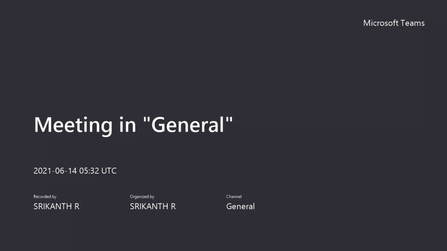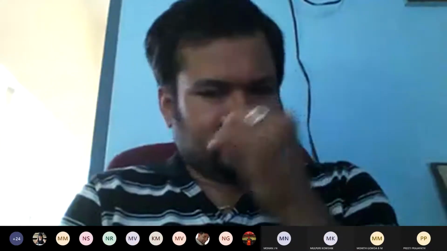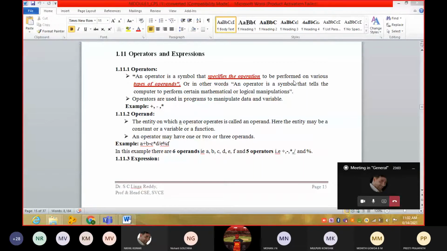Guys, I think we had seen the three types of operators supported in C. So let's go through the previous class. First one, what is an operator? An operator is a symbol that specifies the operation to be performed on various types of operands. So the operator operates on operands.